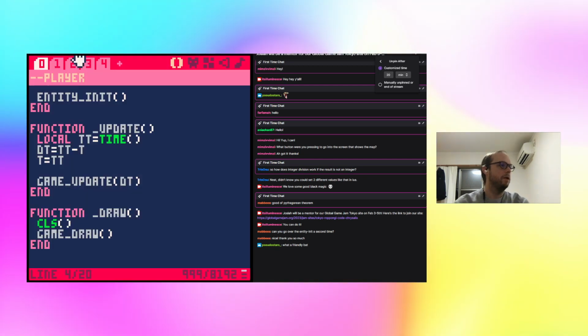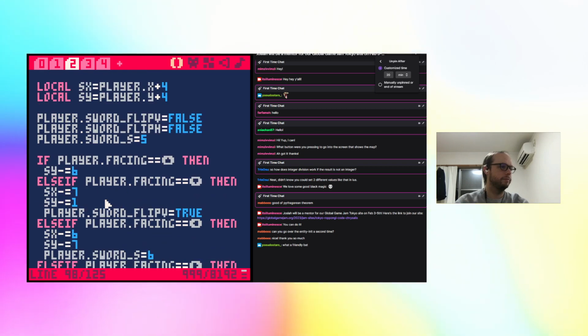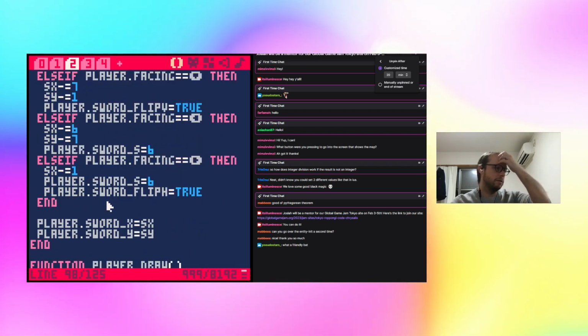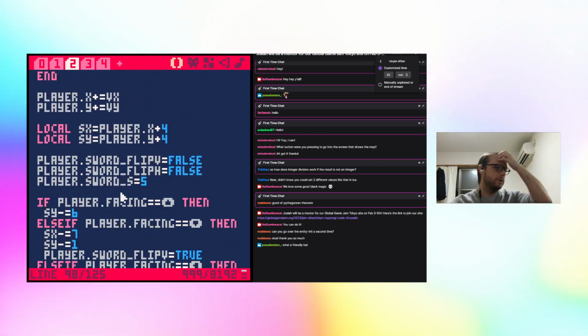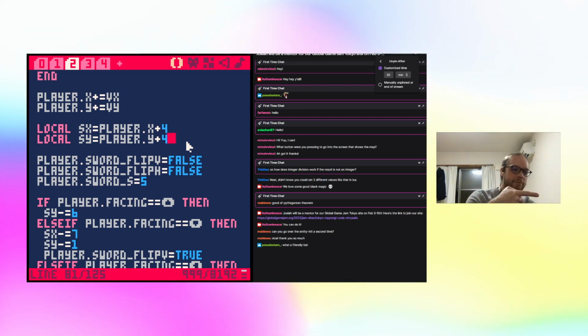All right, one more finicky thing to do with the sword, and that is if you stab it, it needs to move forward. And that is annoying. So the way we're going to do that is we're going to use another local variable to keep track of the position, because if you're pointing this way, it needs to go negative, like less on the x. If you're pointing this way, it needs to go more on the x. So that's kind of annoying to calculate.